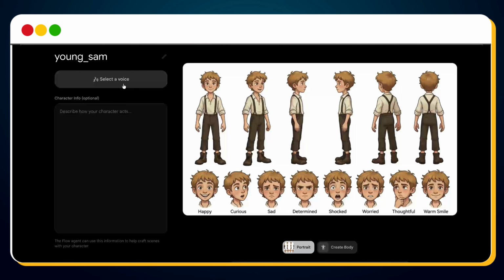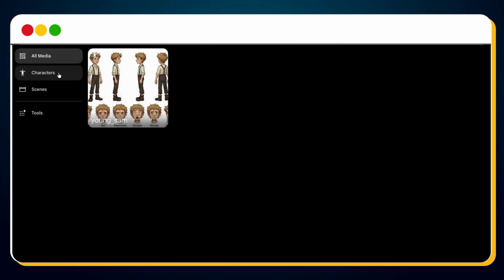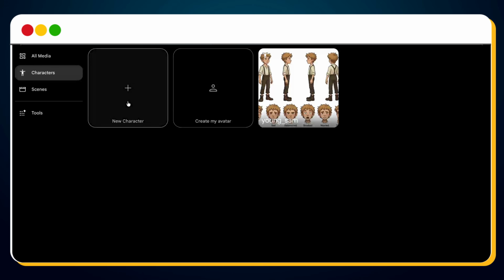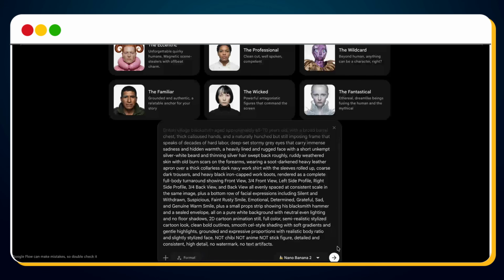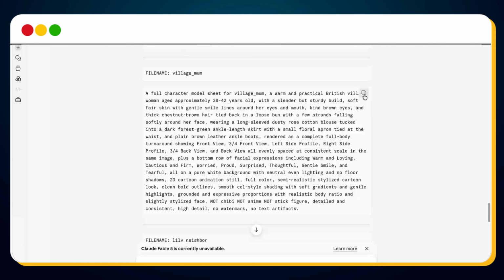One thing you don't need to worry about is voice selection. Google Flow handles that automatically based on your character and dialogue. Now repeat this for character 2. Go back to Claude AI, copy the second character prompt. Back to Google Flow, characters in the sidebar, click new character, paste the prompt, hit send, rename it. Same process, every single character.